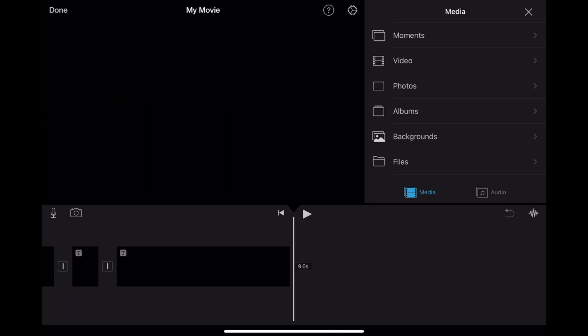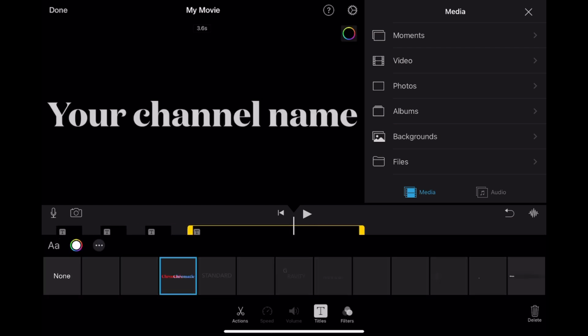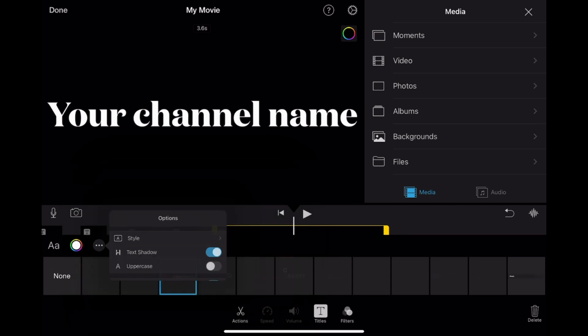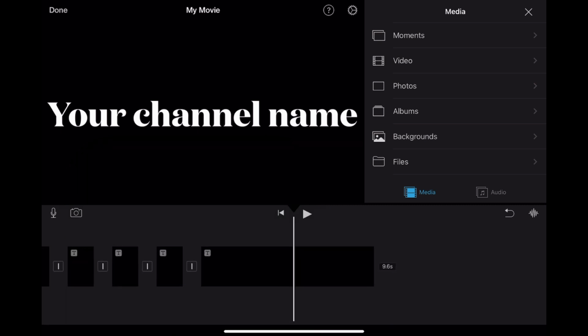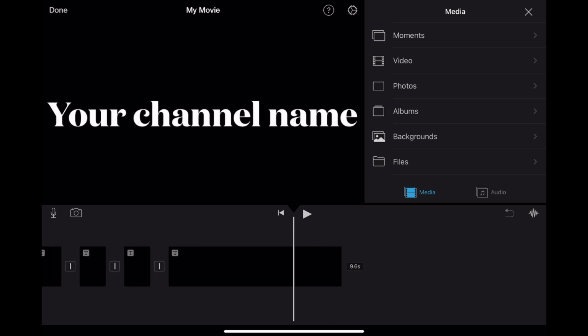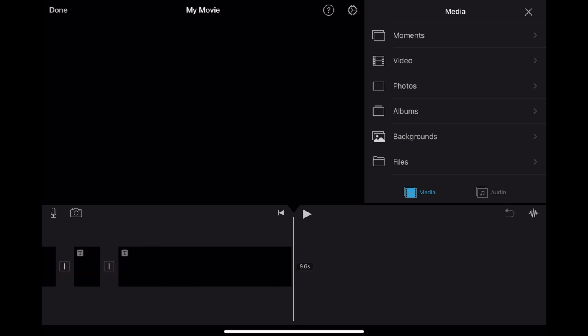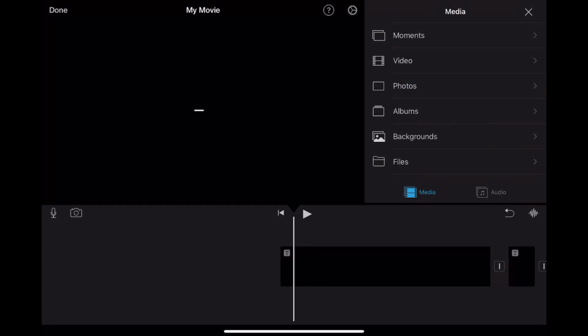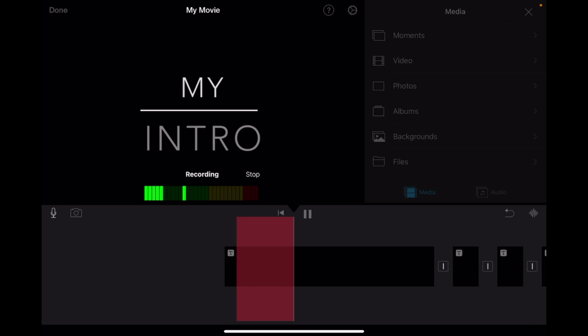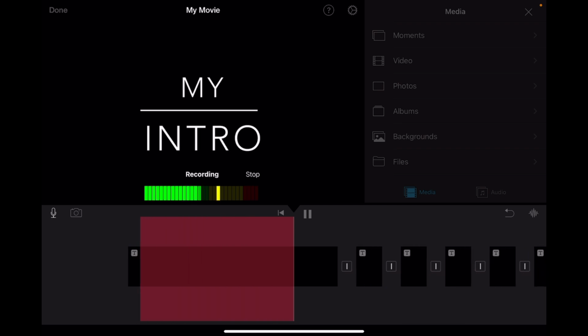Yeah, and then you could play it through, see how it is. You can make some little changes if you need to. You could hit full clip duration for it to stay on the screen the whole time, and then it'll gradually fade away. And you could add sounds to it, and you can record anything you want.